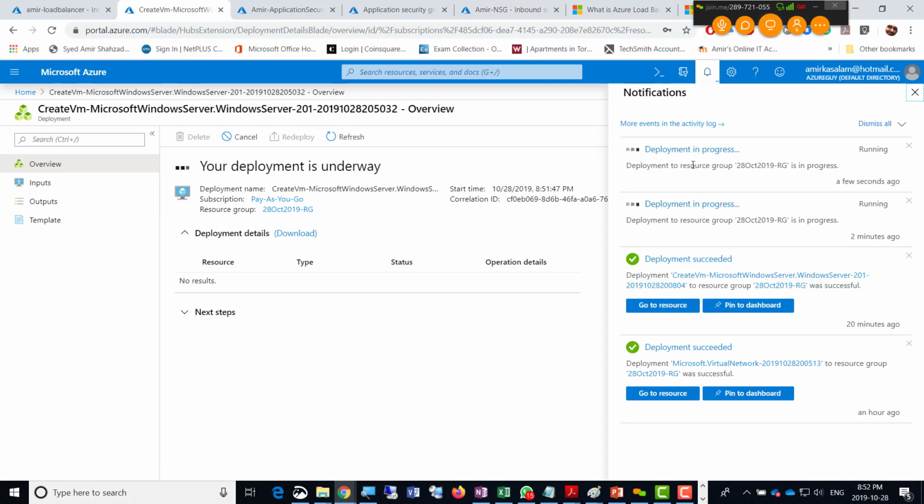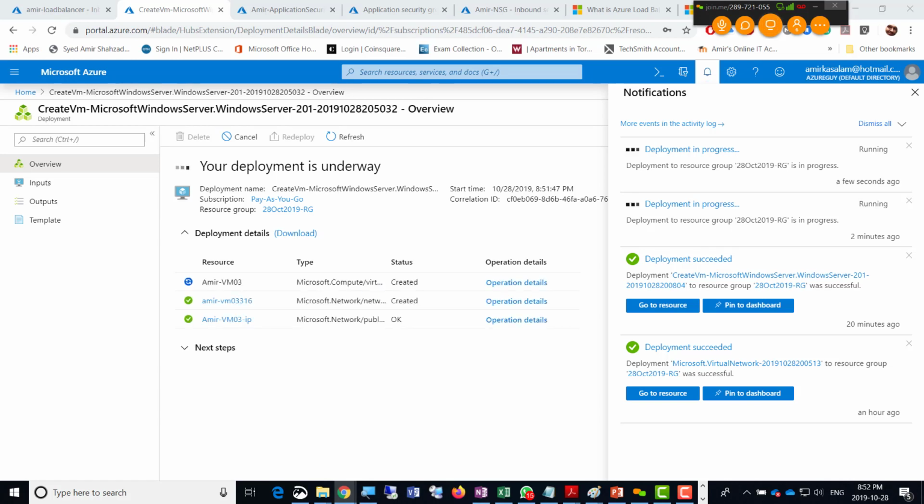The two virtual machines are still getting created here. While this is going on, availability zone 2, 3, and then we can just add a security group rule that is allowing HTTP, which we actually did already. Inbound, add, source service tag. So destination port ranges, protocol, action, priority 100, but we just went for port 80 and HTTP. We already allowed that.